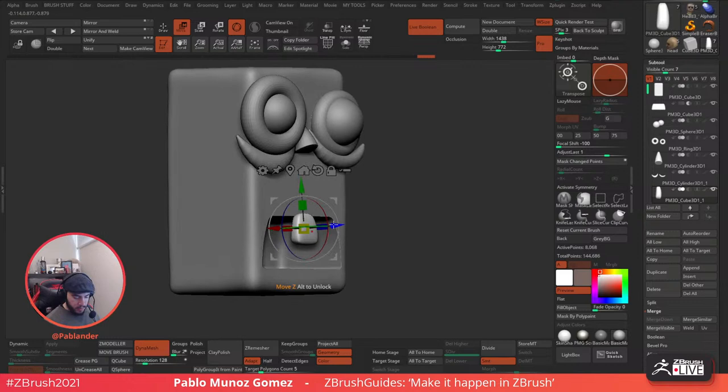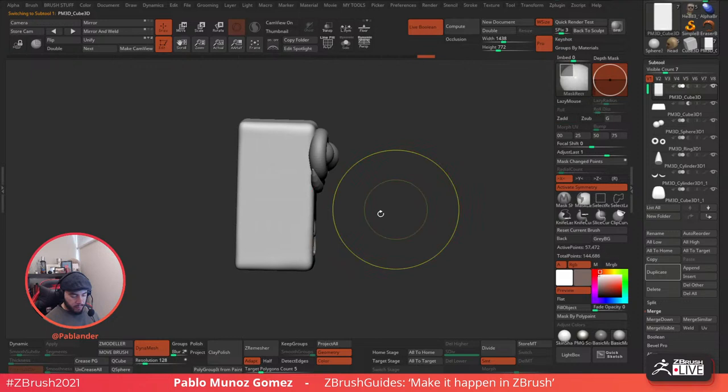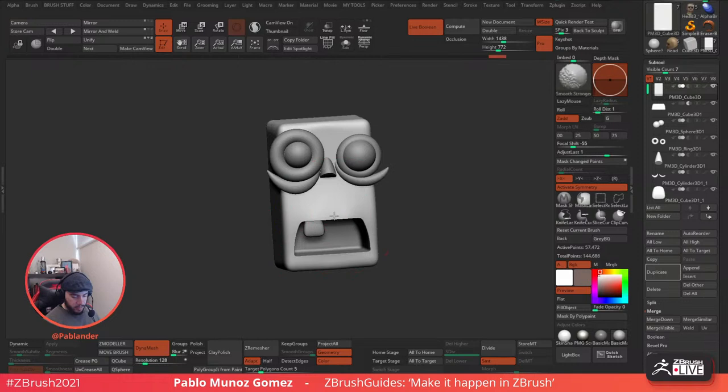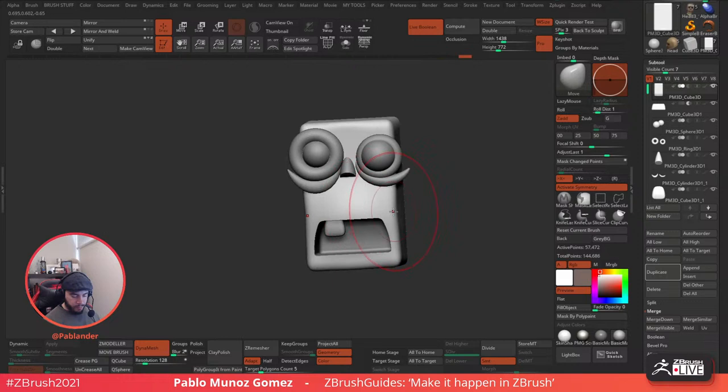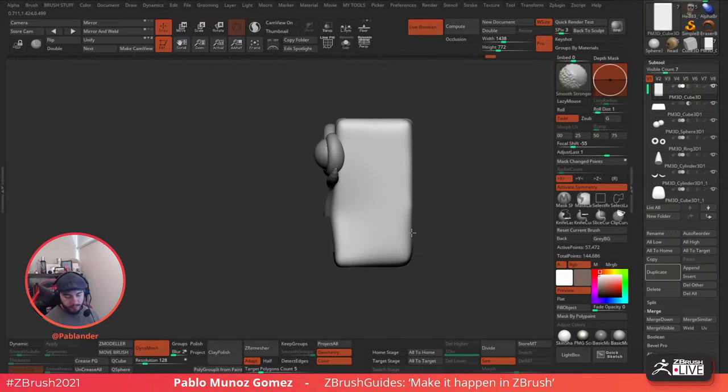Now, the cool thing about this very simple block out as well is that I can take this guy, and I can use my move brush and then just push things forward and smooth things out as well, just to give it a bit more shape. But we're going to keep things super simple with this guy. It's going to be very stylized. But I just want to show you how cool blocking things like that is.